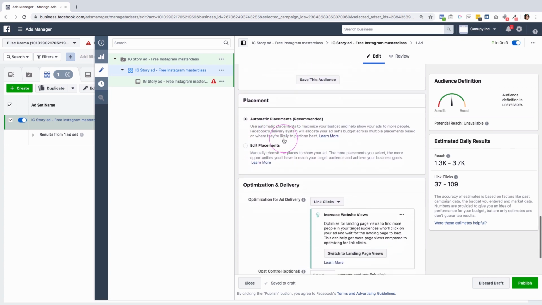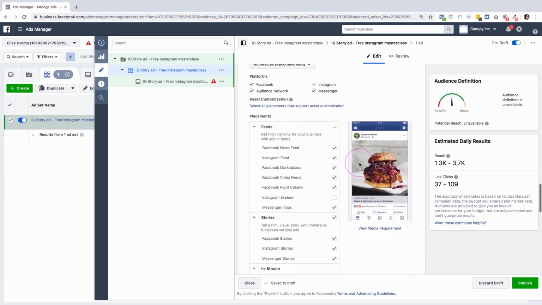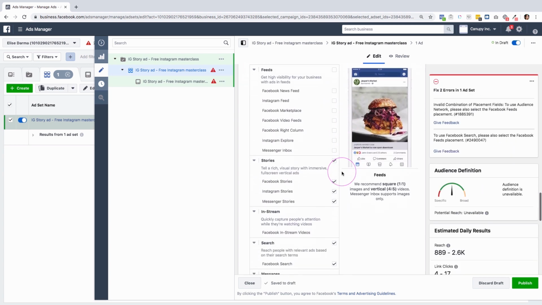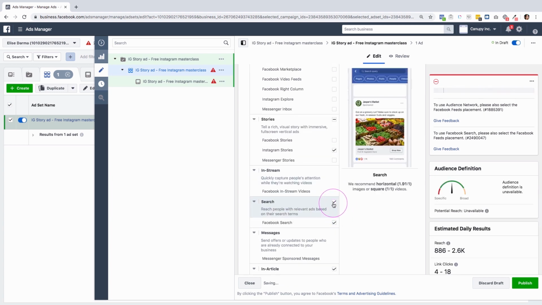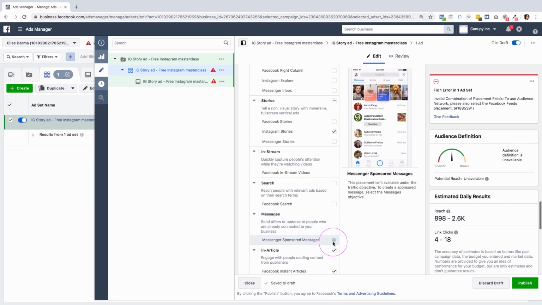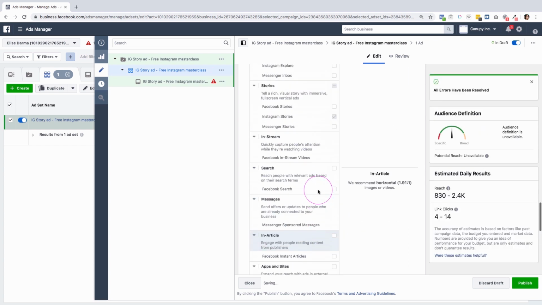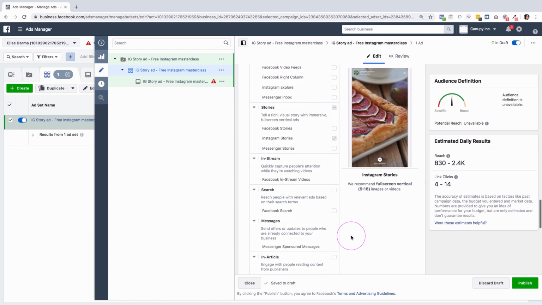Now, in terms of placements, because this is specific to Instagram stories, you do want to hit edit placement and deselect feeds because you don't want it to go into the feeds. You just want to select Instagram stories here, and I'm going to deselect all the rest. You're totally allowed to just choose one area. In this case, the only one I've selected is Instagram story because we created the ad for that specific reason.